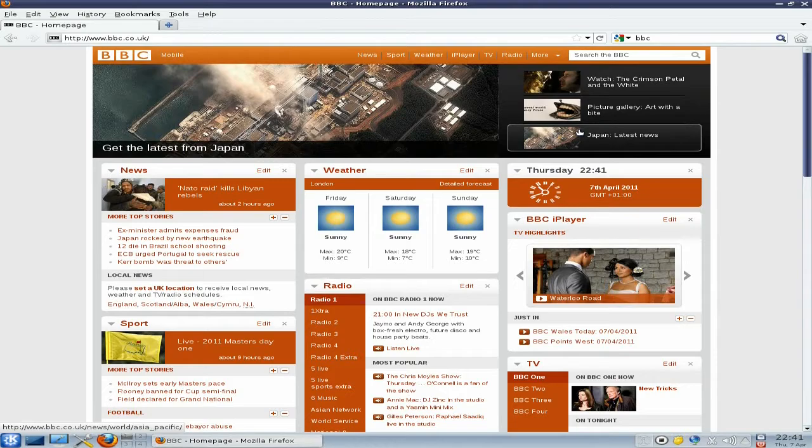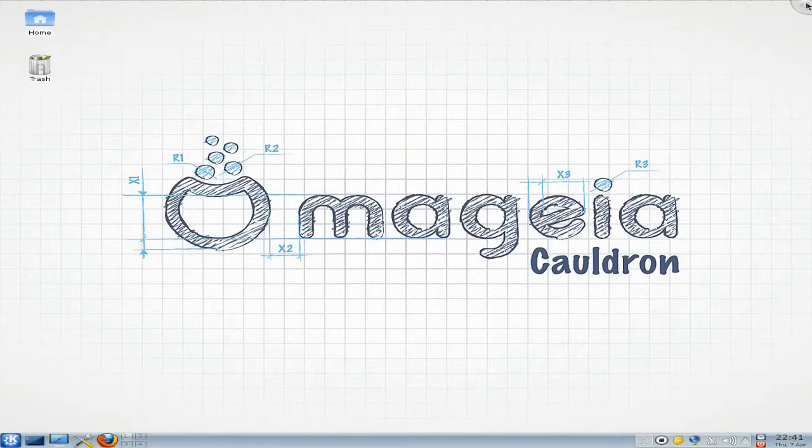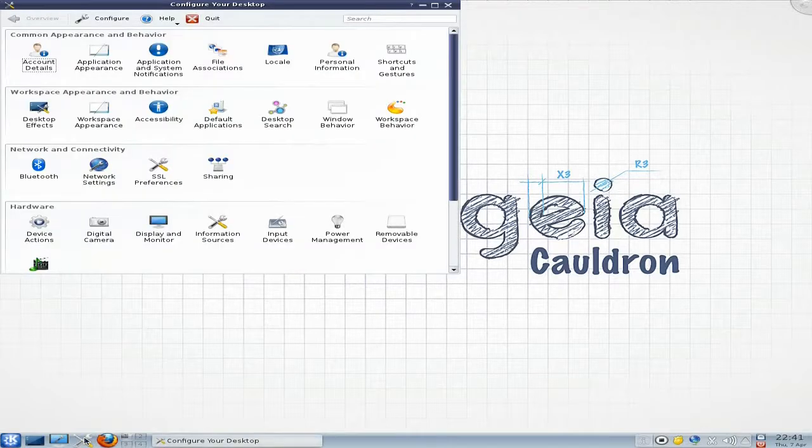Now as you can see, Firefox renders perfectly well, as nice as it would be. There was no Flash, I'm afraid though. No Flash, no, I'm telling you there was no Flash. Well, it didn't work for me anyway.